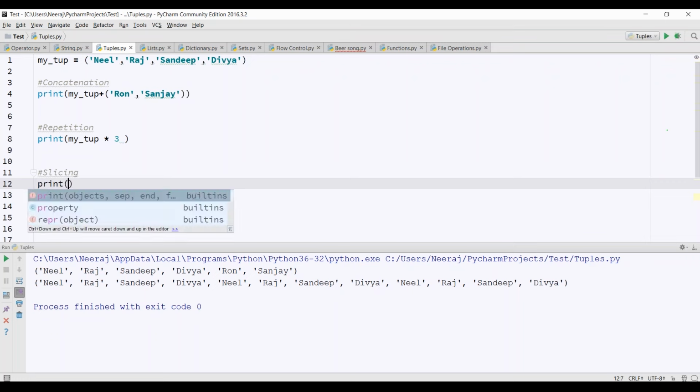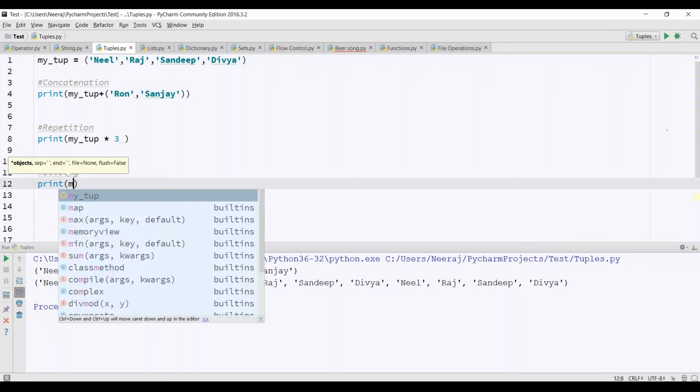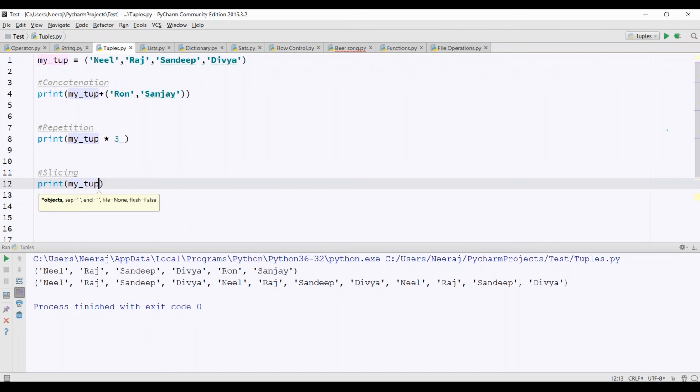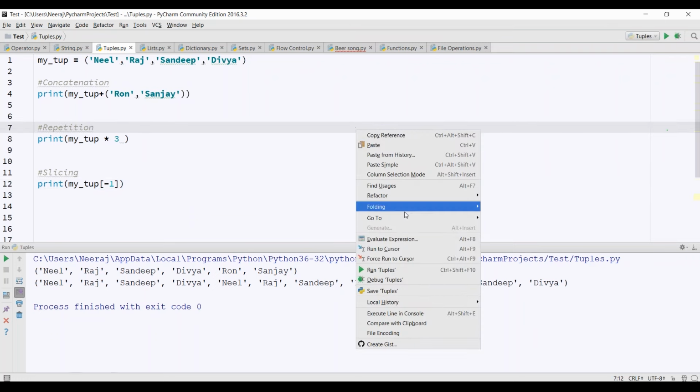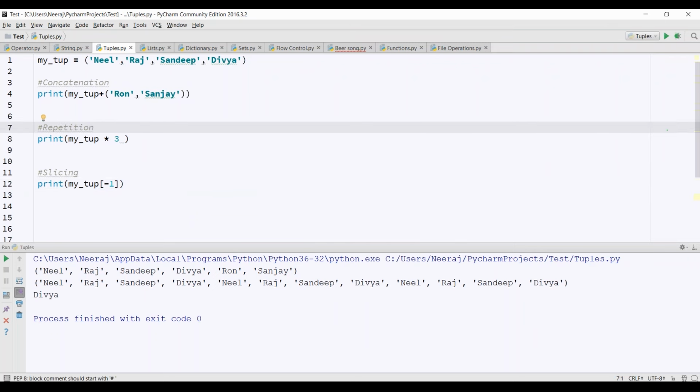When we come to slicing, I'm going to, let's see, my tuple of -1. Any guesses? Divya has guessed it correct. That's good, Divya. You've guessed your name right.